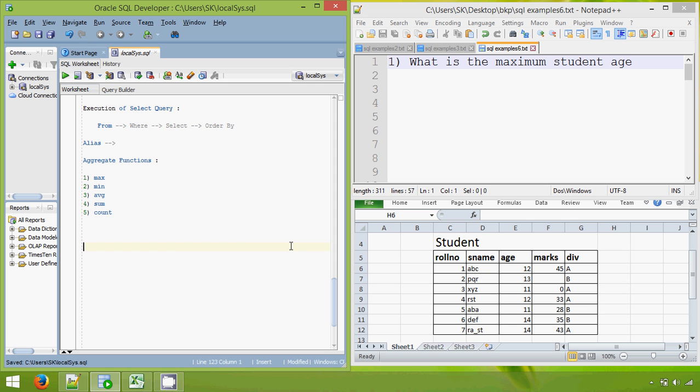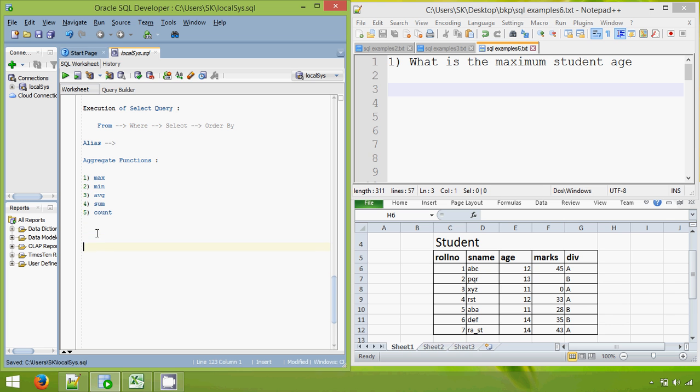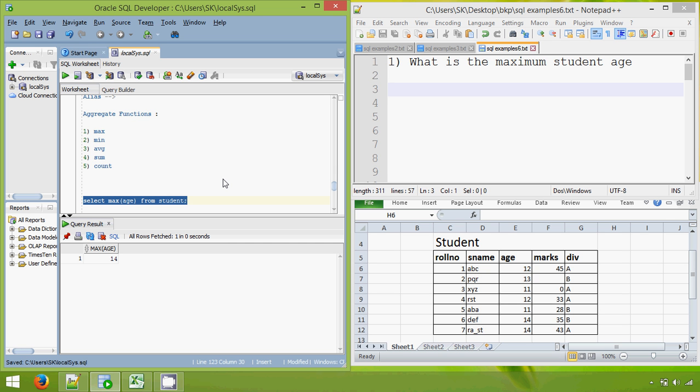First question, what is the maximum student age? So maximum age is 14. Let's write a query for that. So select max of the column name, which is age, from the student table. The basic syntax for using an aggregate function is to write it in a select clause: select aggregate function, into the brackets the name of the column on which we want to apply the aggregate function, and then as usual from the table name.